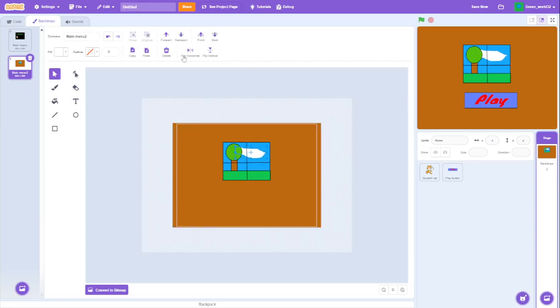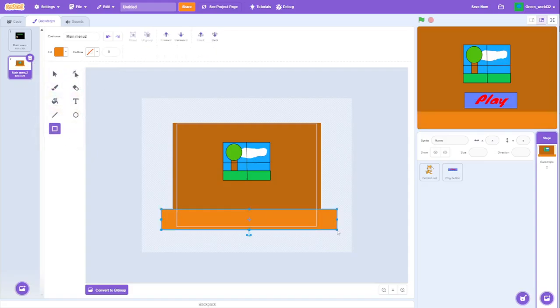Although it could go like this. Let's go back to flip horizontal and let's make it more like this. There you go. That's our cloud. That is actually pretty good. Let's get that color and let's make it more like the floor. And let's add it over here. Okay, that actually looks like the inside of a house.